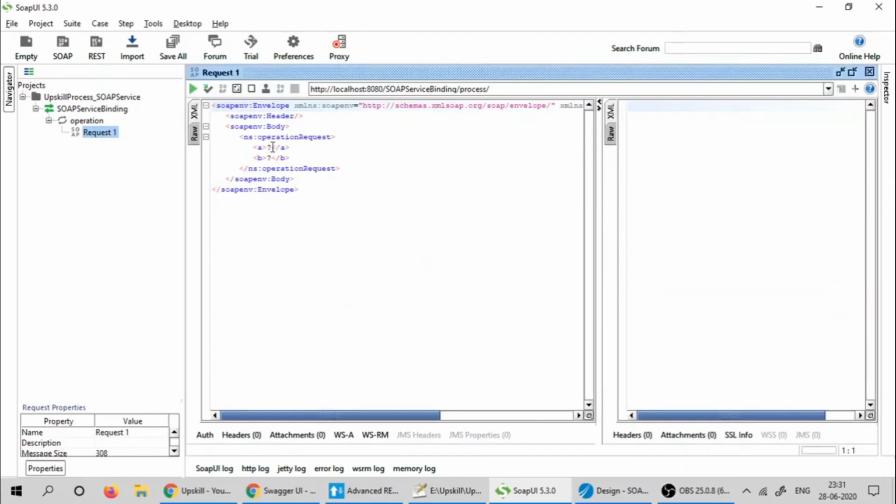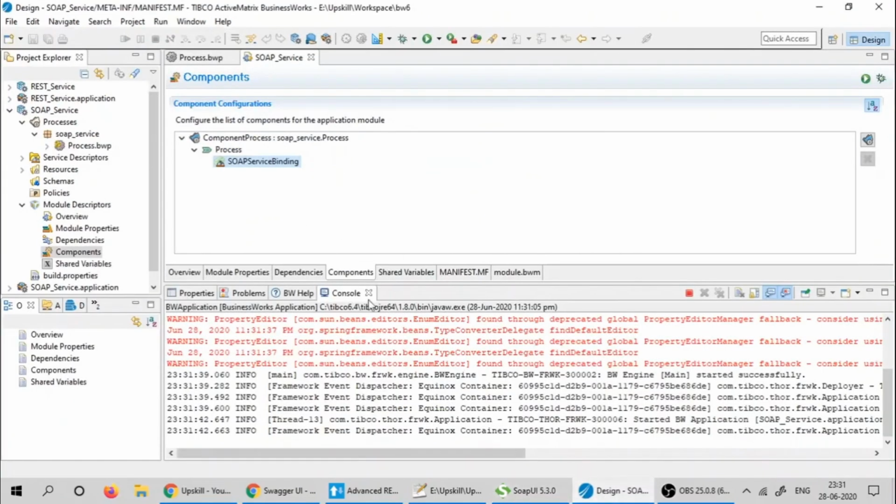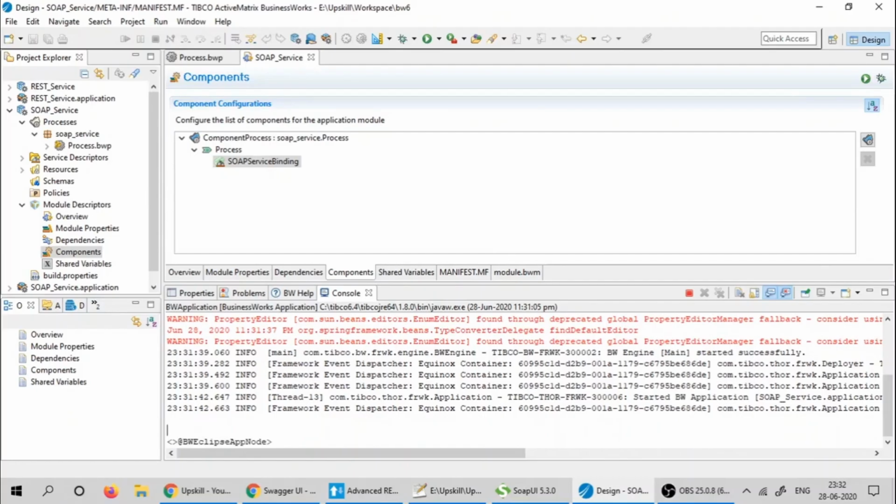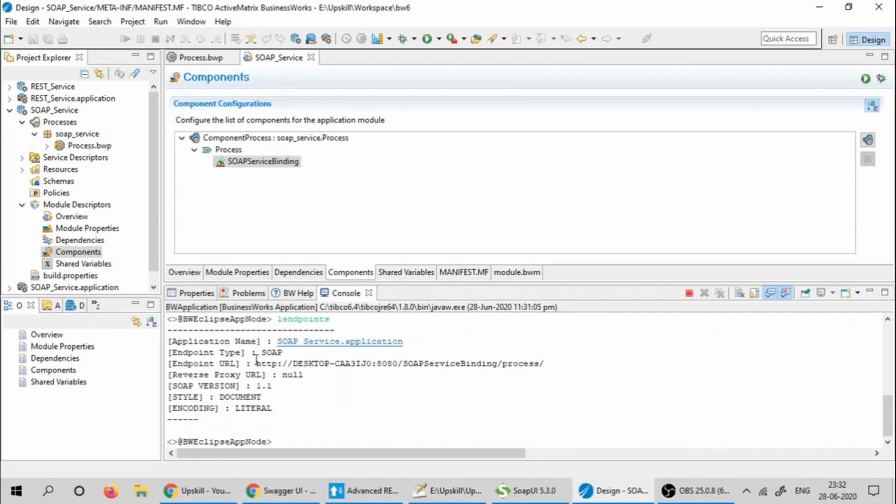This is the input we have to give. I would like to add two numbers, and I'll go ahead and see if my project has started. As soon as I see the started BW application, I would click enter and type the lendpoints command to get the endpoint URL for my SOAP application.